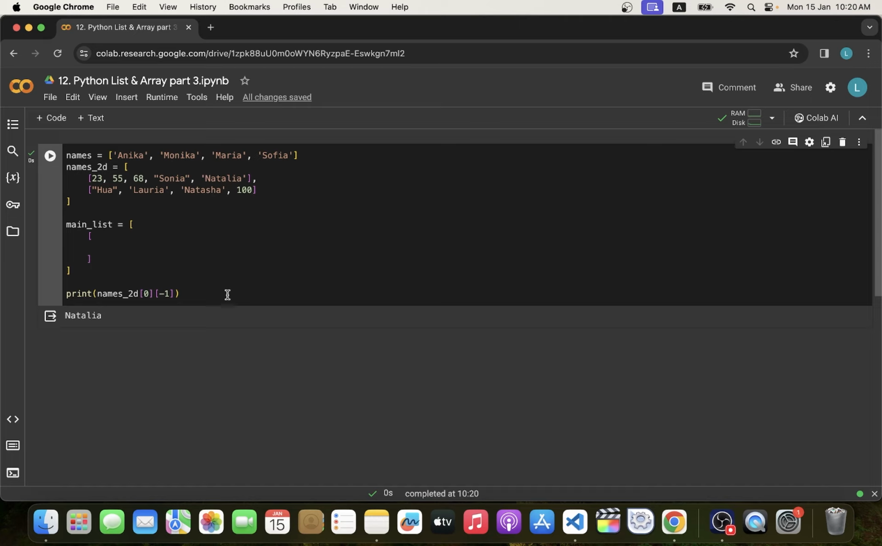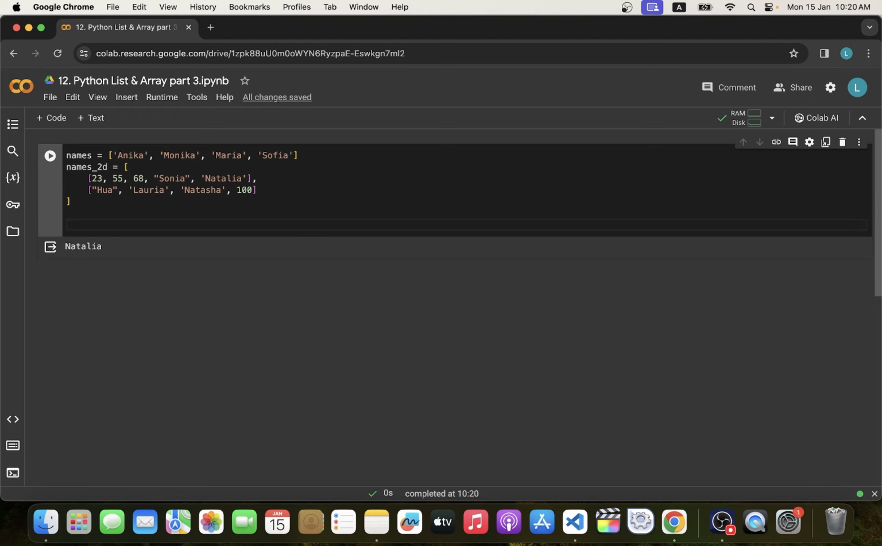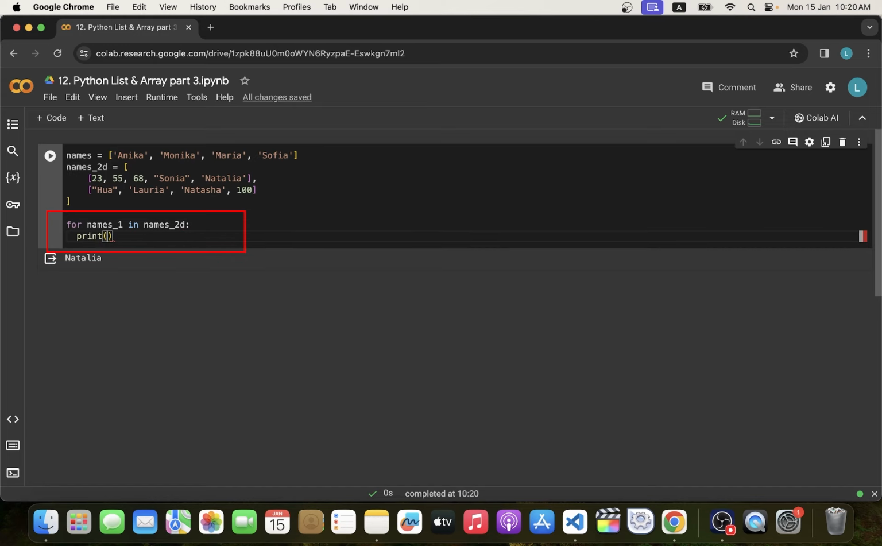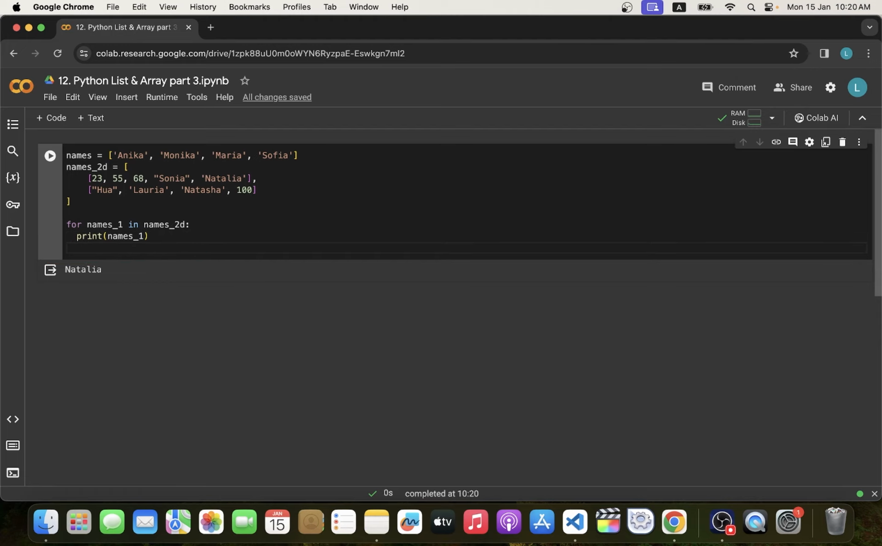Now, if we want, we can print it using a loop. We have to simply write for, and let's say names1 in names2D, colon, and then print names, I mean names1. Let's run the program to test. We will see an interesting fact here. We can see instead of printing single values, it has printed two lists.